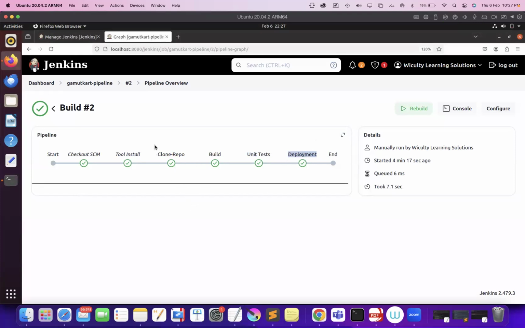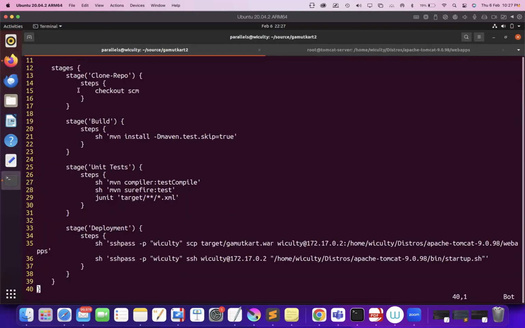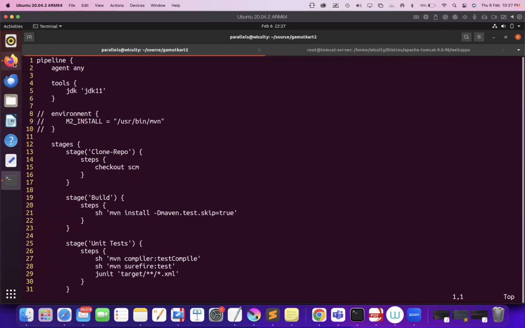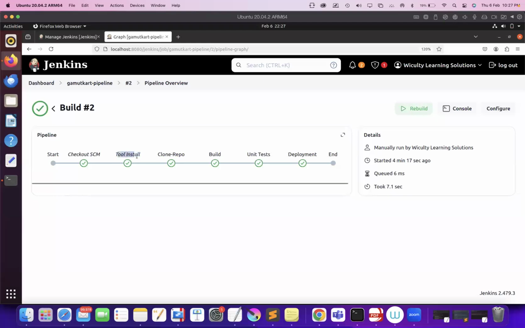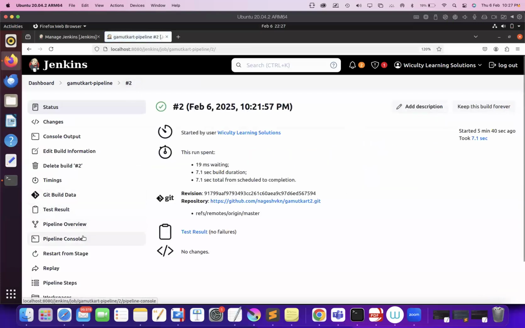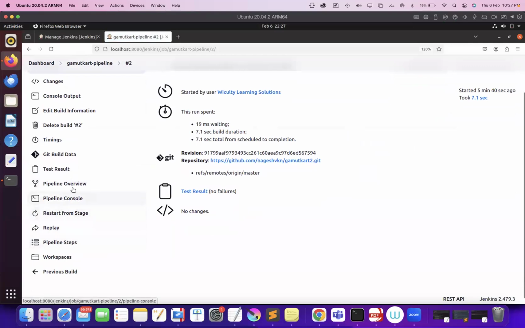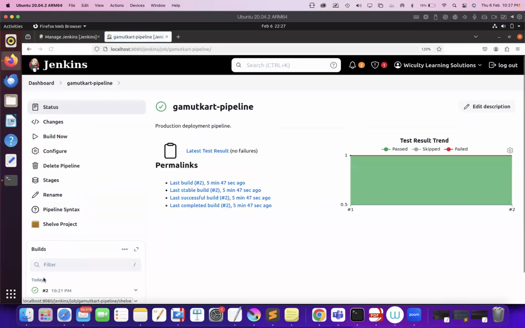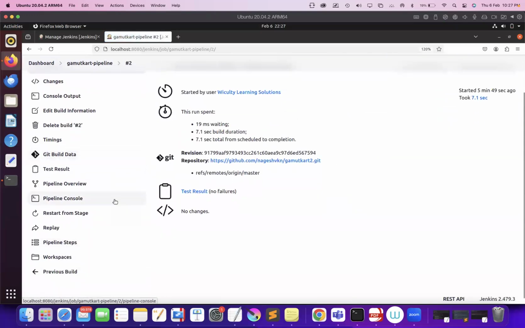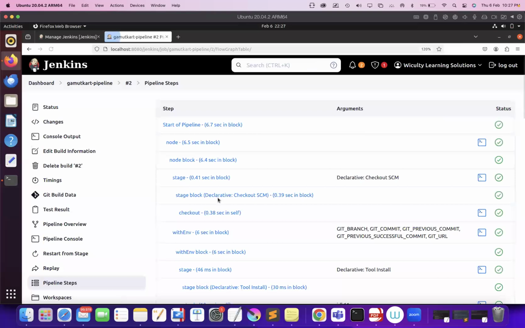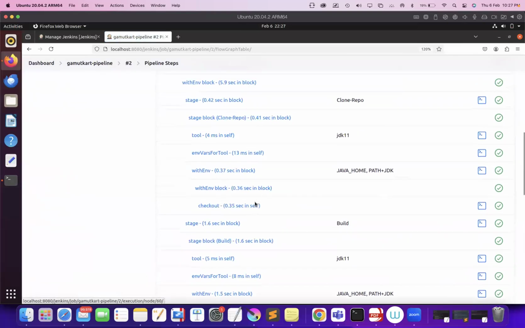So you can also see the stages. So tool install is there, right? So actually we have 1, 2, 3, 4 stages. But it is also showing, it's just showing you things in detail. That's all. Okay. So these are the four stages we declared. If you go to second build again, if you click on this, pipeline steps. This is again an elaborative way of looking at things.